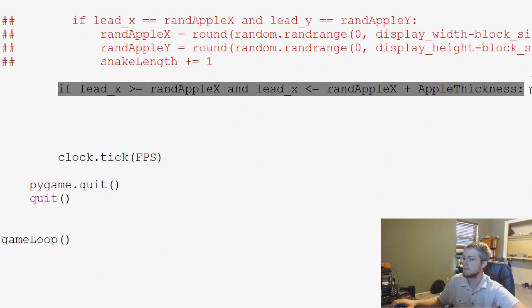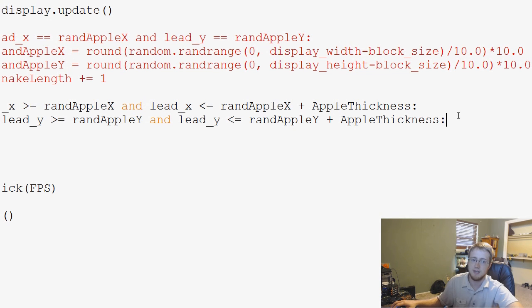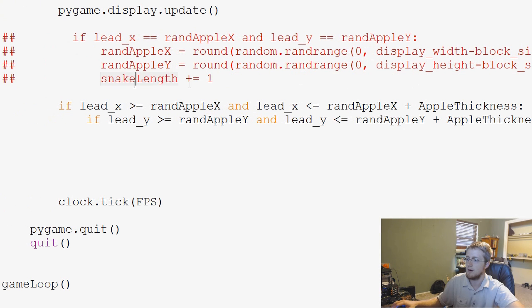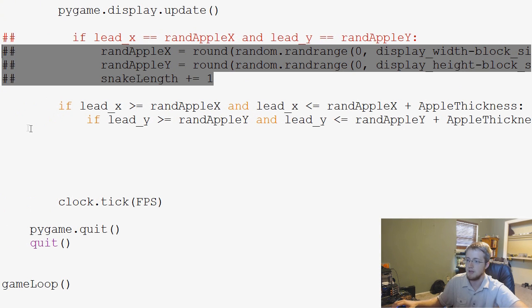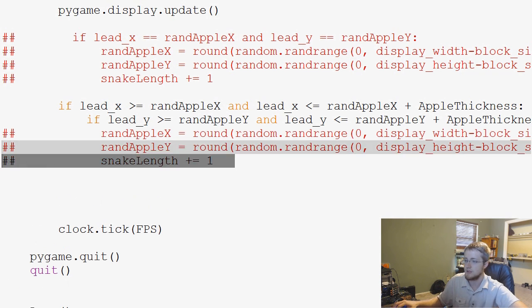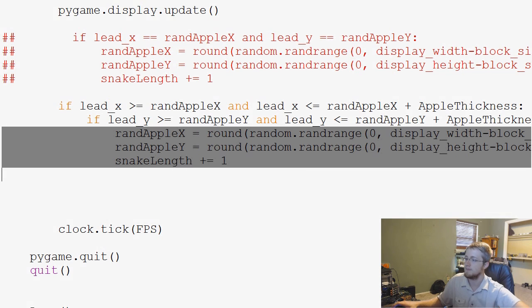So I'm going to go ahead and copy this and paste that. And then we're going to say if lead_y is greater than or equal to rand_apple_y and lead_y is less than or equal to rand_apple_y plus apple_thickness. If those things are the case, then we want to execute the same code as we executed before, right? This stuff right here. So I'm just going to copy it, put it down here, paste, and then we'll just highlight this, Alt+4, and then we'll tab it over.